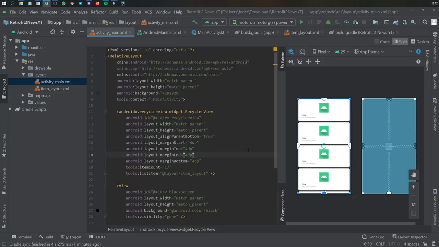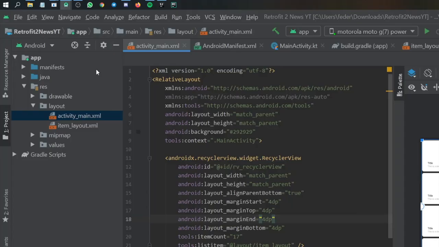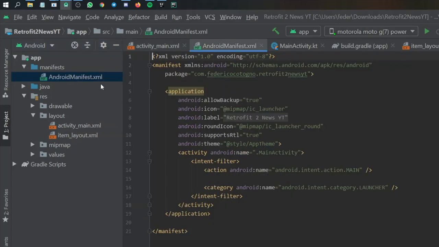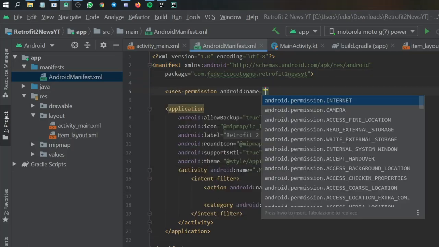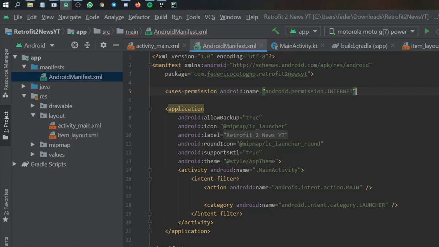And finally, when we're done with our XML file, we can go to our manifest file and add a permission, and it's a very important permission to add, otherwise our app will refuse to work. So we have to go down here and type in uses-permission, and it's going to take android.permission.INTERNET, and we can just close that.